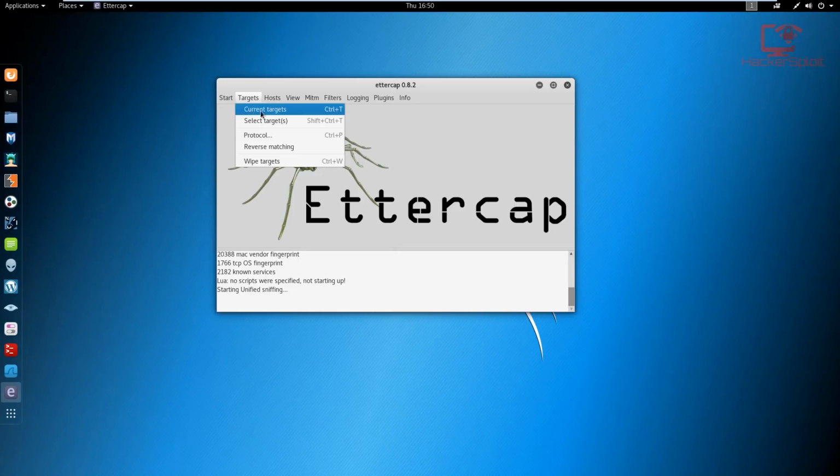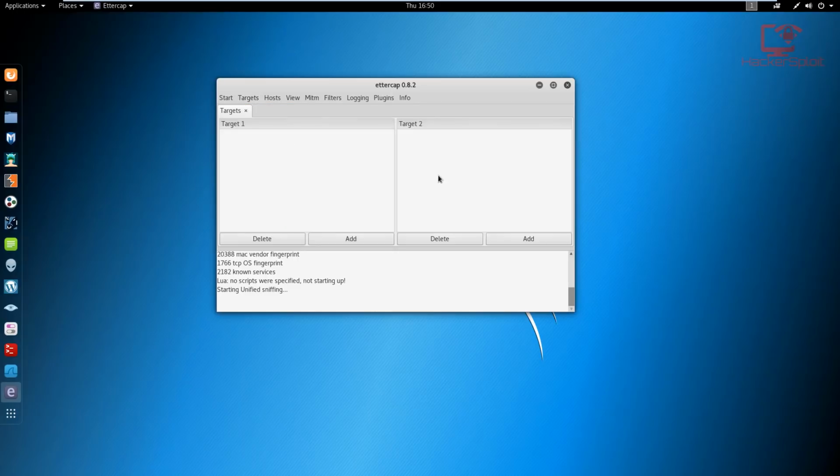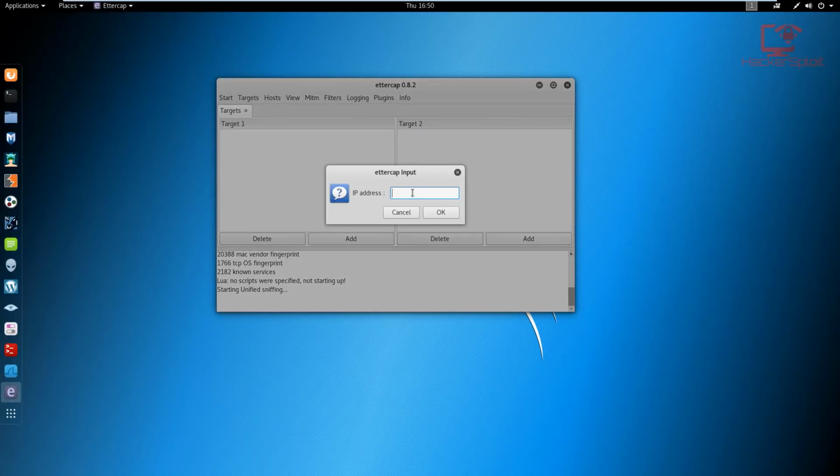So you want to go into targets and you want to go into current targets. Now, as I said, this is very, very similar to ARP spoof, where you would simply add your router IP address and your target IP address. What you would do with ARP spoof is, the first step would be to select the router IP address as the target, and then use your target IP address as the secondary one. So in this case, all you need to do is just add your target one IP address as your router.